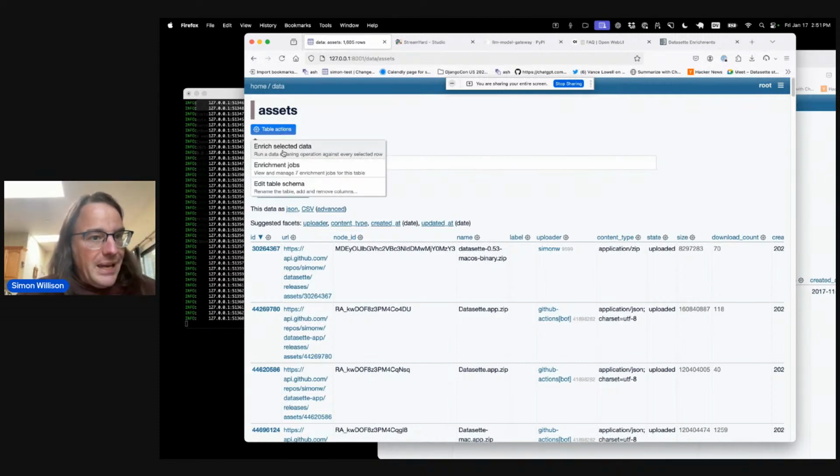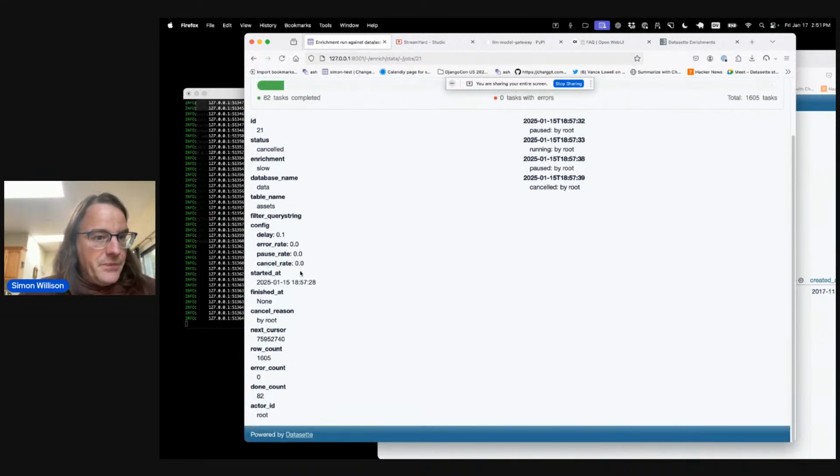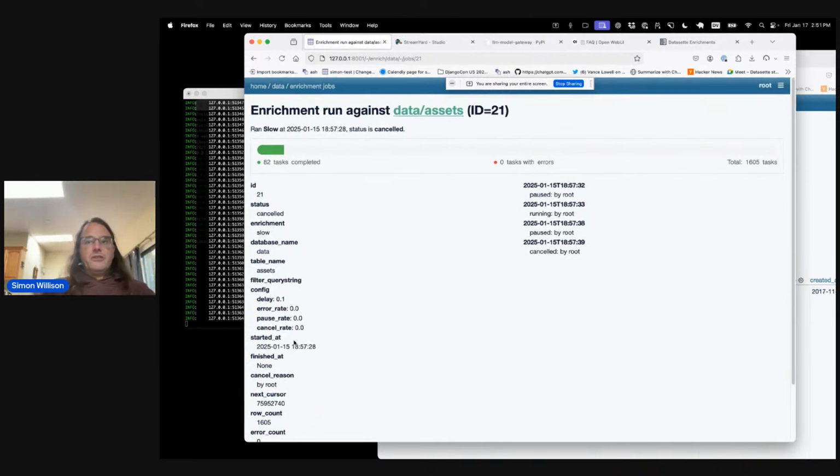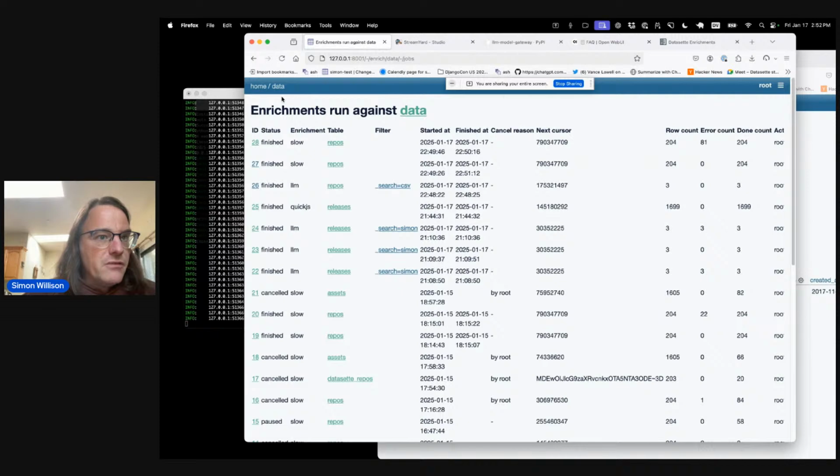Having these pages for each of those jobs also means that you can do things like see the configuration settings of that enrichment and when it finished, and if there are errors, you can click through and look at those. This one was cancelled, so the progress bar is cut off here. But there's one other new feature which I don't have a demo. Actually, no, I do have a demo of that. It's possible for an enrichment now to cancel itself.